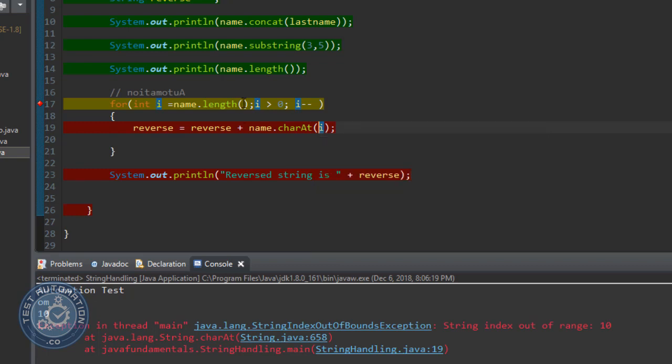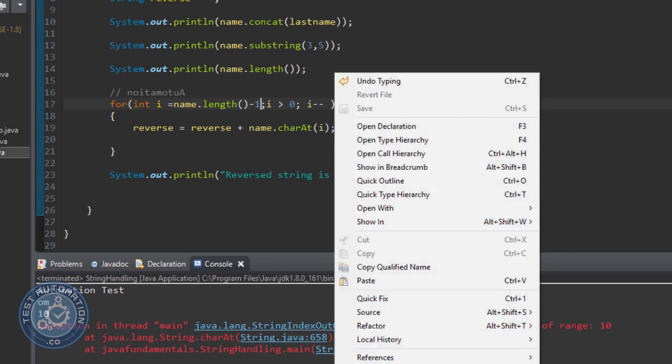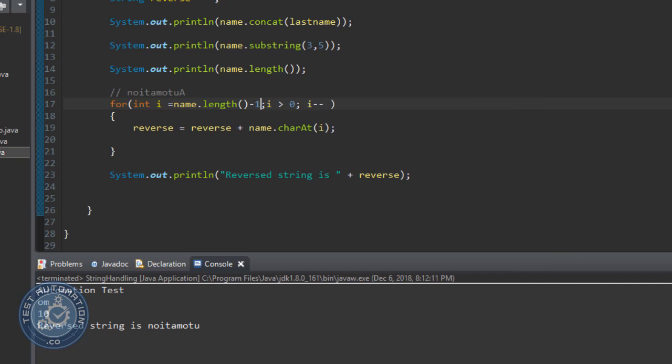So what we have to do is tweak this a little bit so that we decrease the length by 1, and run this now so that we won't run into the out of bound exception. Right click, run as Java application. We got the reverse string, but we are missing A.